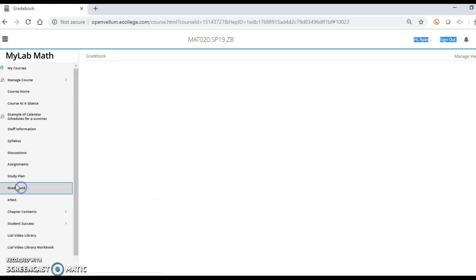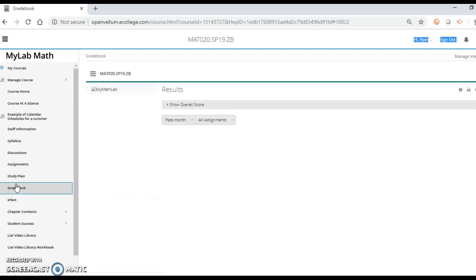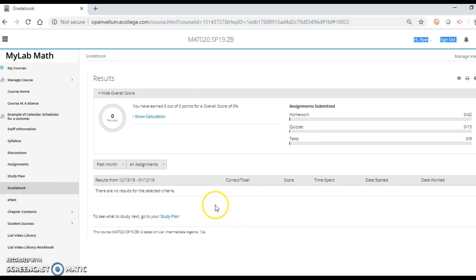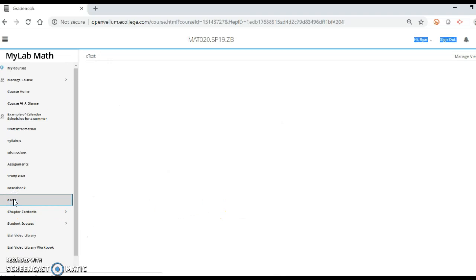The next one's your gradebook. That's where you'll see your grades. Right here, there's just nothing there yet, but you'll see your grades. And your e-text is important because if you want to copy the textbook, the e-text is right here and you can download it. I won't actually do it, but that's pretty much the course as a whole.